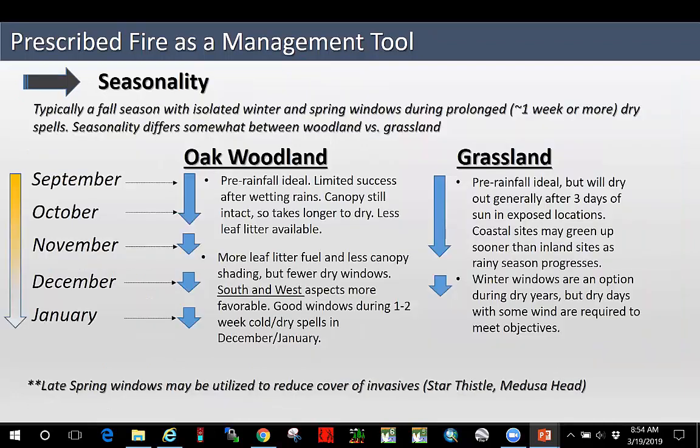So now I want to talk about seasonality. So typically in our oak woodlands, we have a fall season with isolated winter and sometimes spring windows during prolonged dry spells.